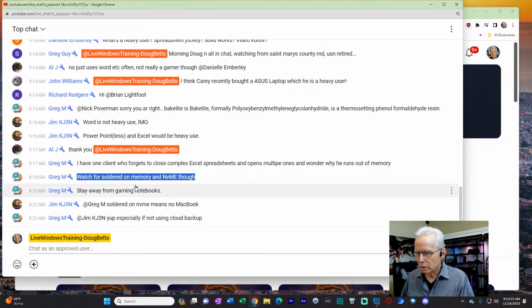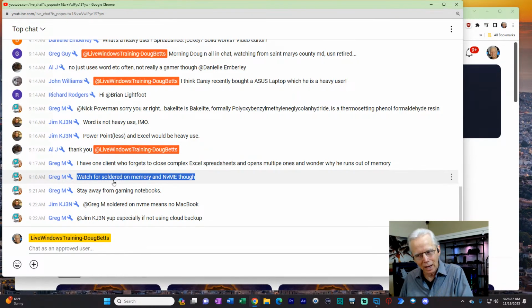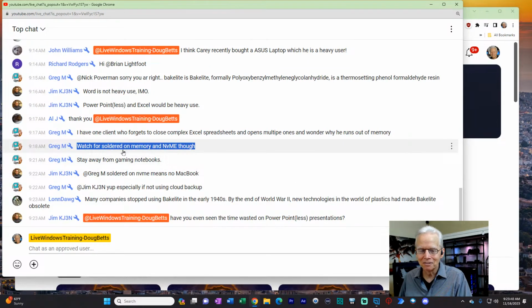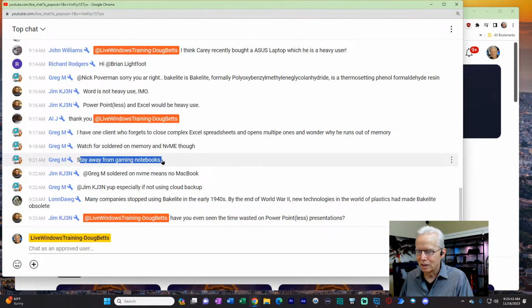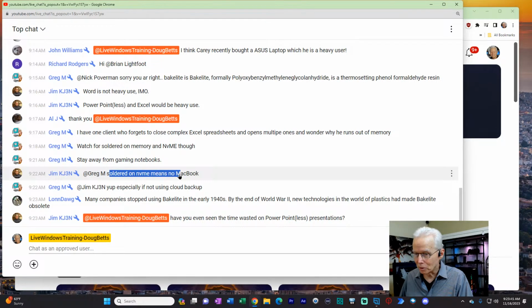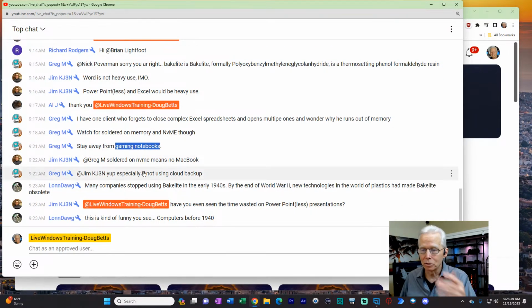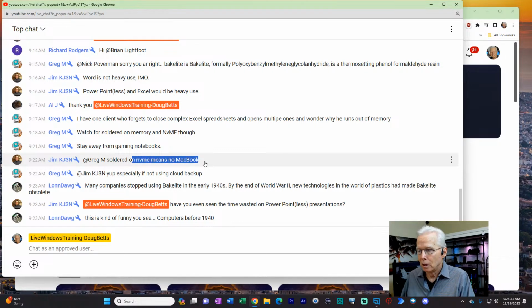Watch for soldered-on memory and NVMe though. Only if you think that user might potentially want to upgrade in the future. In my experience, normals, a nickname we use for normal users who are not techies, very rarely upgrade. Stay away from gaming notebooks. I agree with that, unless you're doing gaming, which Alice's friend, relative or client, whoever it was, is not.